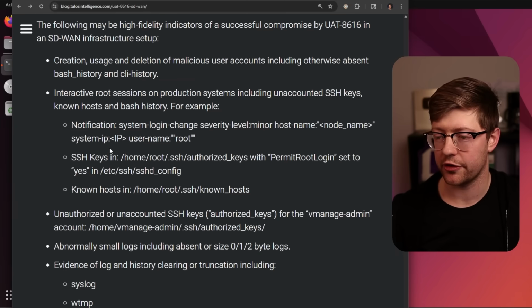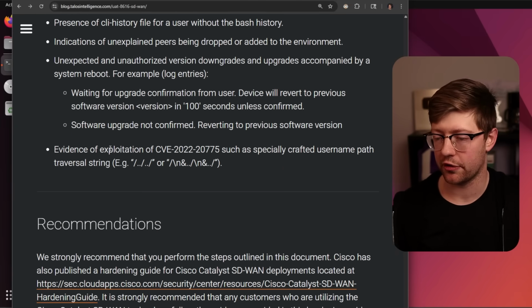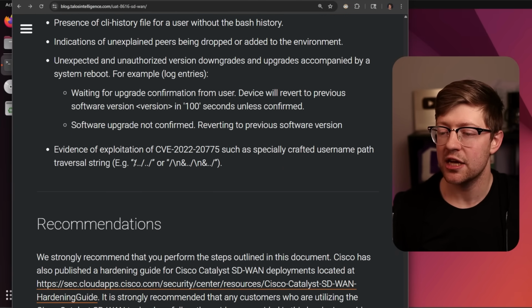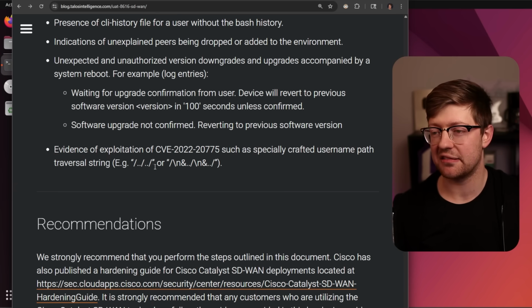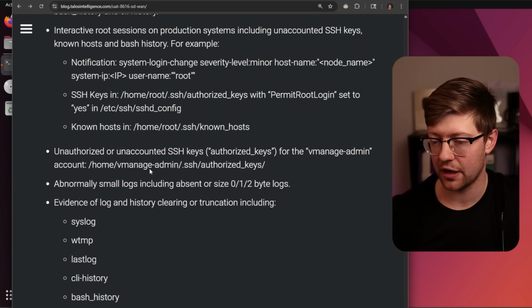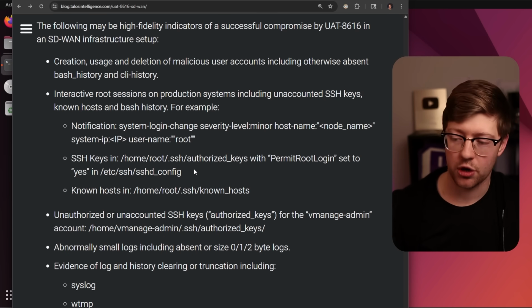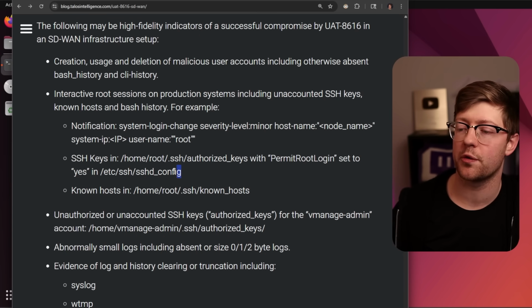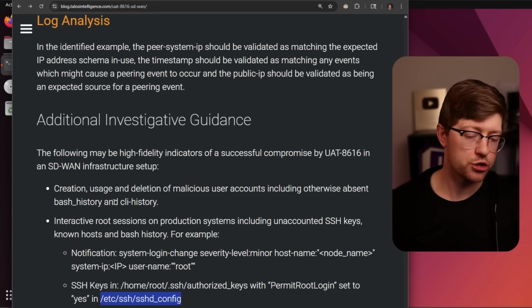And then also, if you're looking for evidence of privilege escalation, you want to look for attempts to authenticate with crafted usernames that contain traversal strings, because that is how they get into user ID 0 on the system. And then obviously, you're checking for all the known compromised stuff like weird known hosts. You're looking for weird keys, weird SSHD configs, all that traditional stuff.